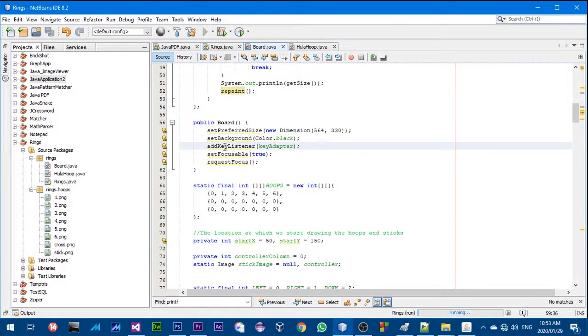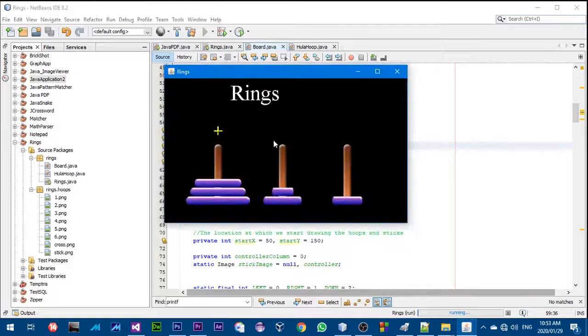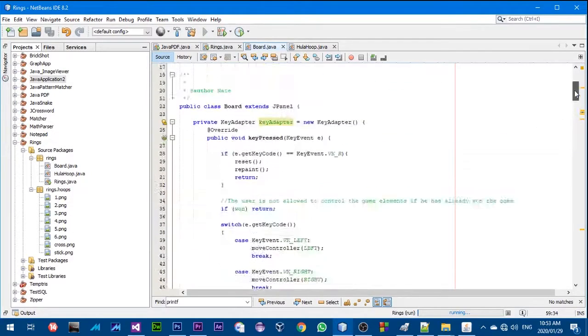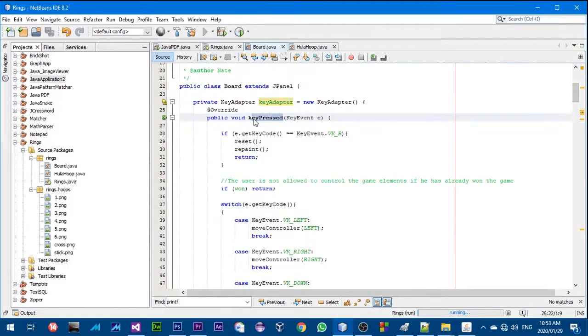Okay, and then here I simply just set the size, I set the background, and then I add the key listener. This code is very important, because if I don't add the key listener, then I won't be able to respond to keyboard presses. So if I add the key listener, then if my panel has focus and I press a key, then my key listener will be called. In this case, the key pressed method here will be called.